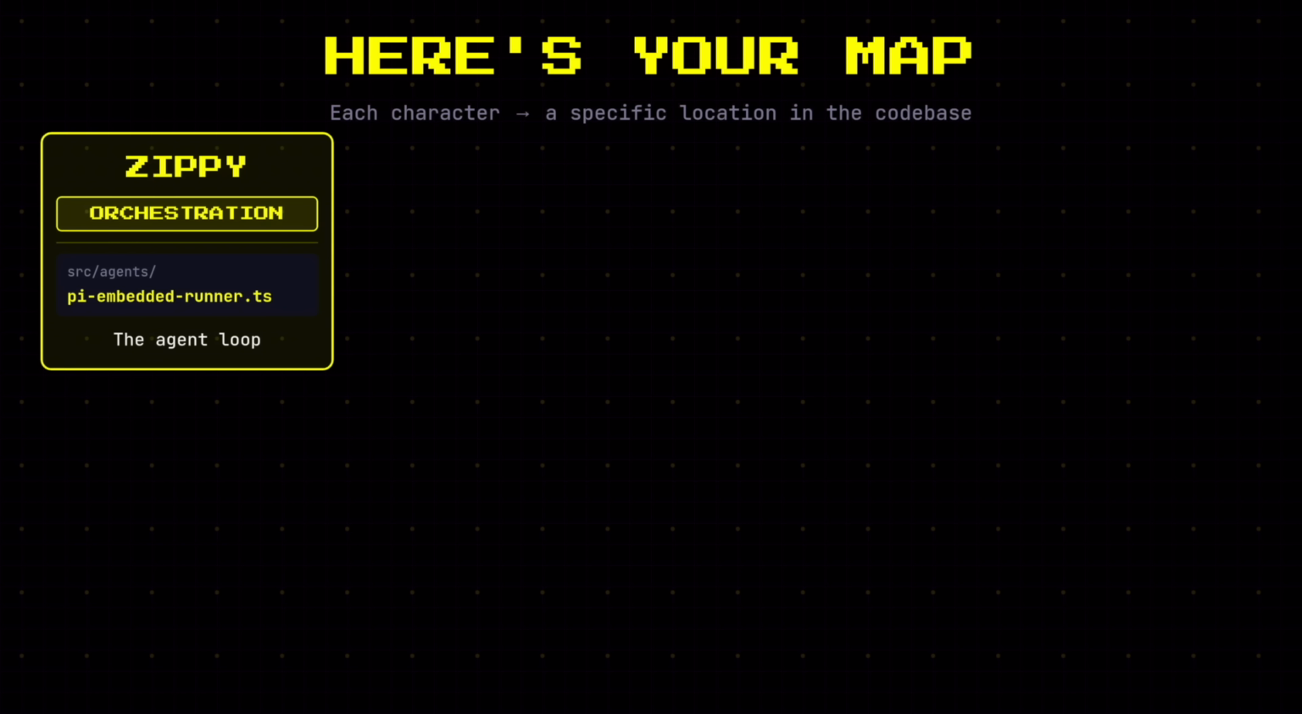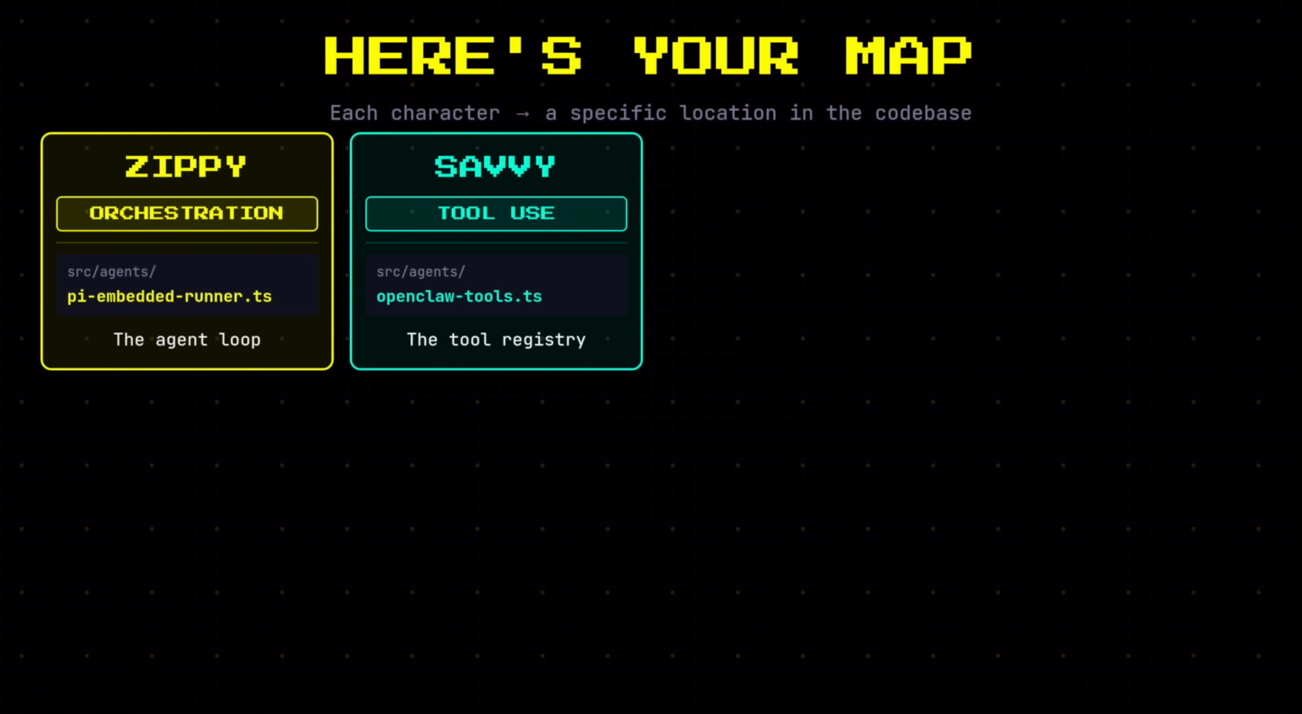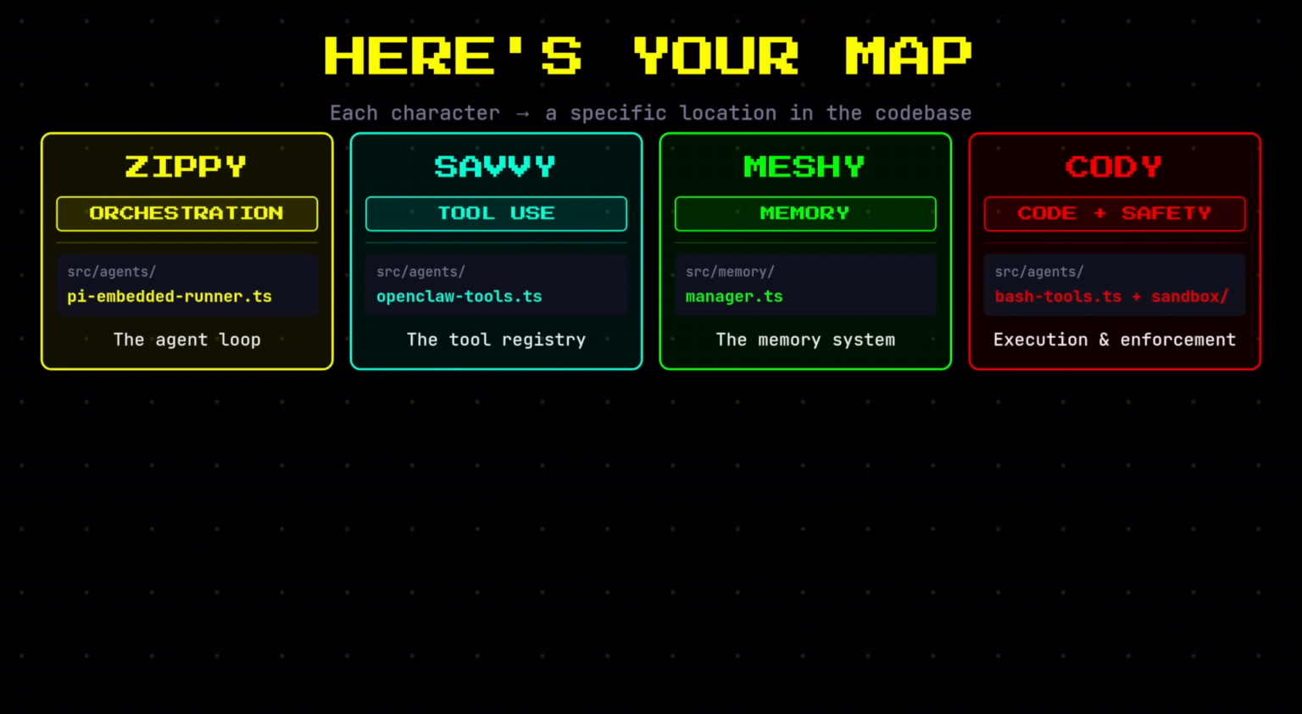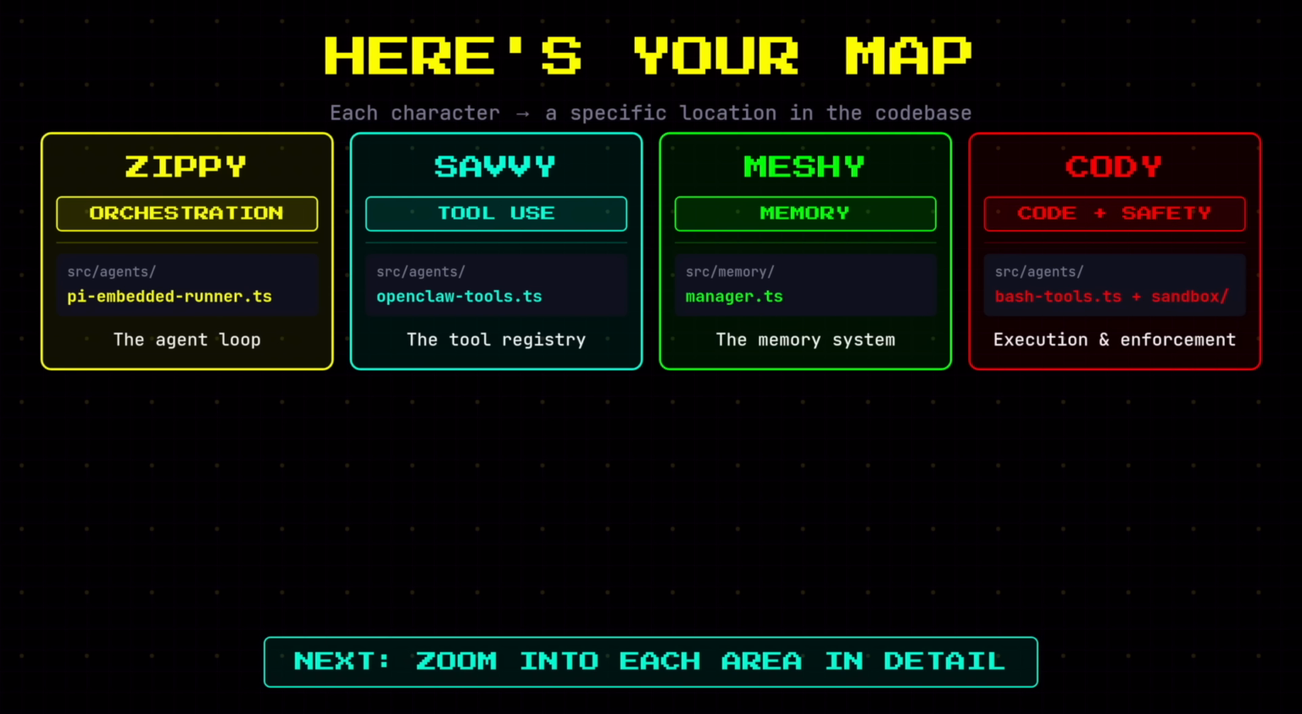Here's the map. Each character represents a type of behavior. Zippy-style orchestration is implemented in PyEmbeddedRunner.ts, the agent loop. Savvy-style tool use is in OpenClawTools.ts, the tool registry. Meshy-style memory is in MemoryManager.ts, the memory system. Codey-style code.